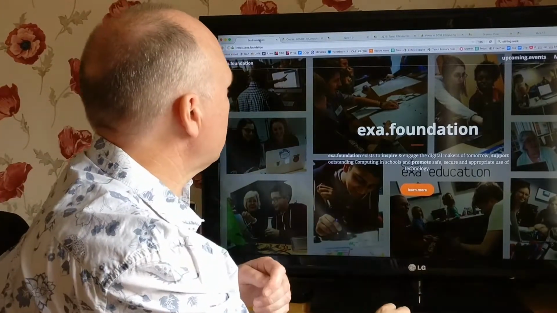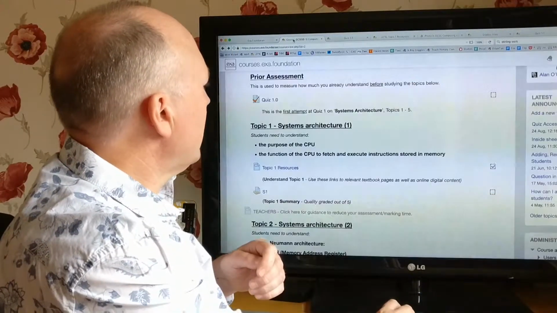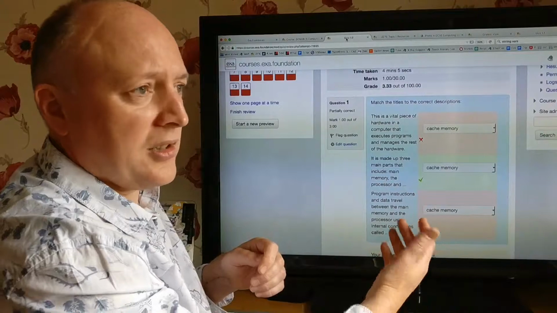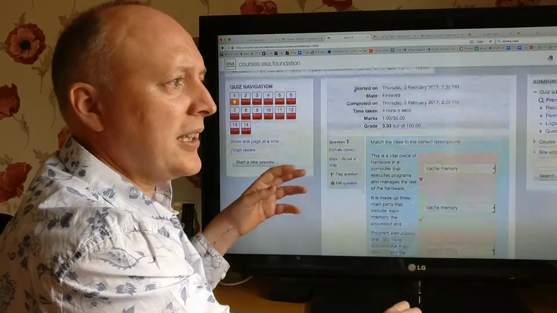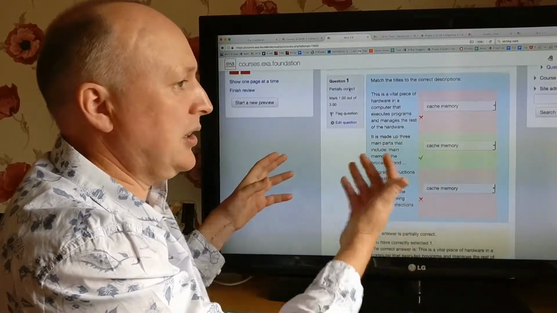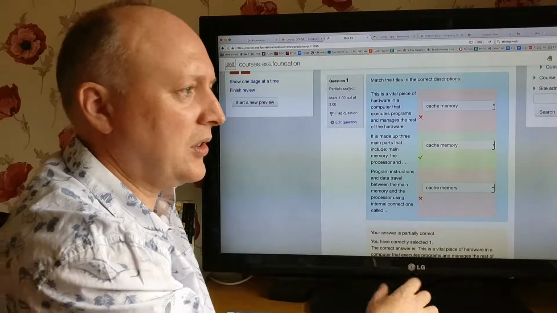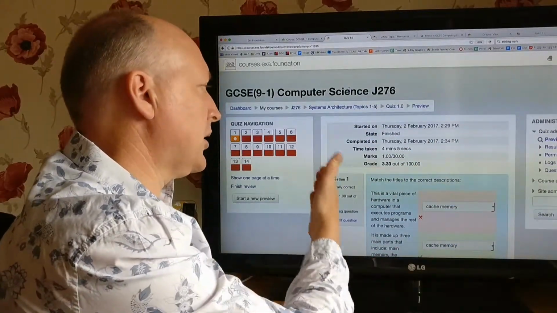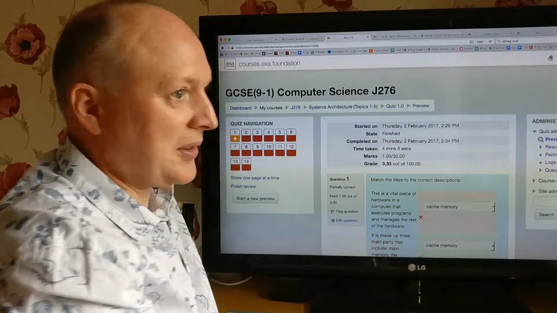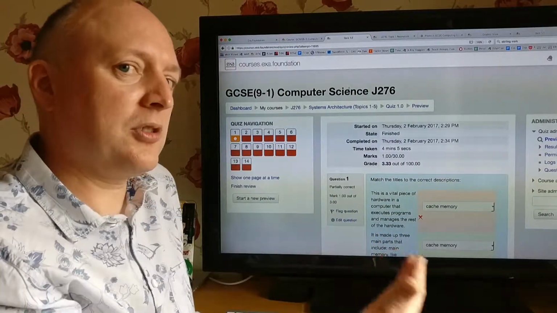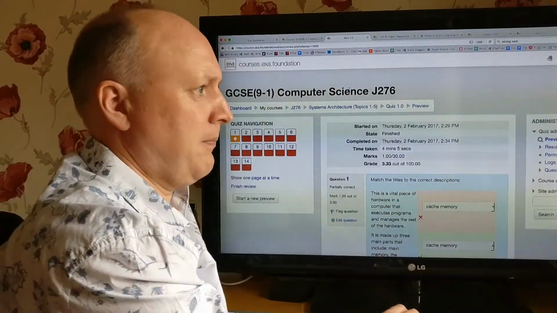So here's how. I've got some things I can show. It all really starts with a prior assessment, so find out what the students know already. This example uses multiple choice quizzes. At the end of the quiz, the student gets a score. 30%, it's not a very impressive score, but the student hasn't studied the topic yet.